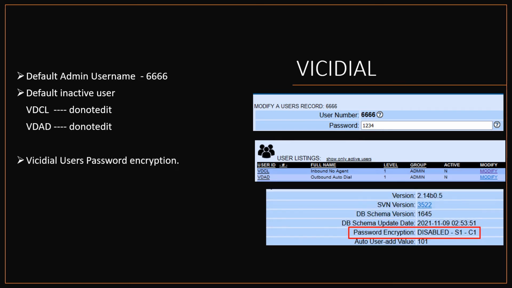Next option is to enable the password encryption. By default in Vicidial the passwords are in plain text and visible to other admin users. I have a separate video for how to enable the password encryption, check this video description for the link. Next, enable the two-factor authentication for Vicidial admin portal login. Check this video description for the video link for how to enable the two-factor authentication.